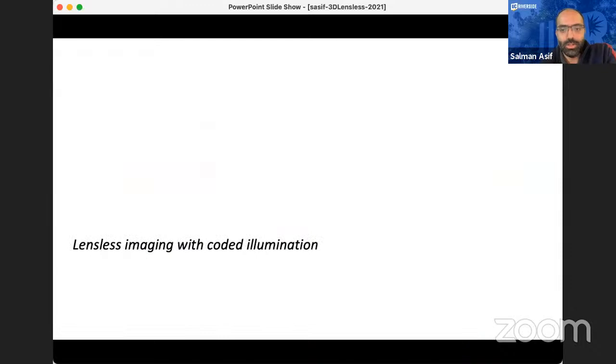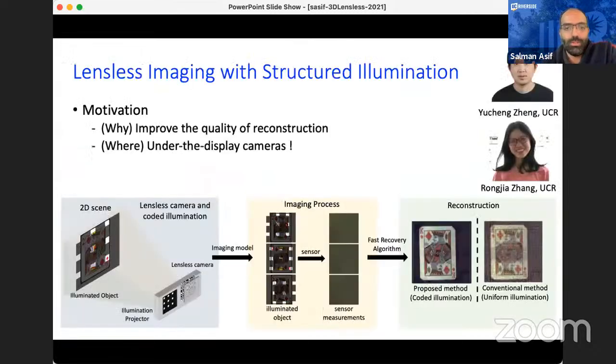It is pretty short. It is some work that we have been doing for lensless imaging with coded illumination. For this one, there were two motivations for us. One was to improve the quality of reconstruction. And the second one, the main application that motivated this work, was putting cameras under the display, where you have illumination from the displays available to you. So we can illuminate the scene with different patterns, use those patterns along with the forward operation from the mask, get a diverse set of measurements, and then get better reconstruction.